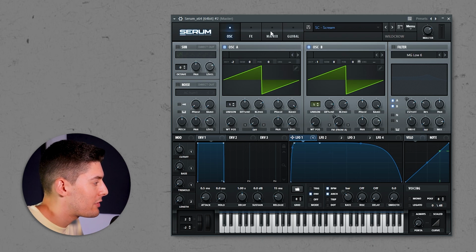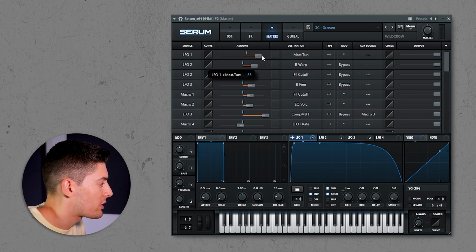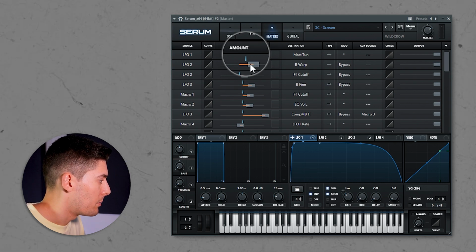To send it to the master tuning, you need to go to the matrix and do it manually. Global master tuning. On this one, I'm adding a variation of 4 octaves. How do you know how many is 4 octave with this? It's so simple. 4 octave is 48 semitones, right? So go here, put 48 and ST. Boom, that is 4 octave.